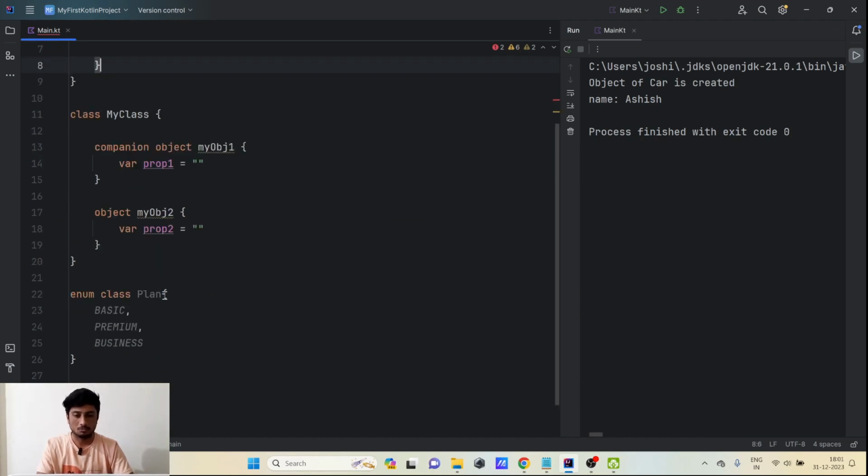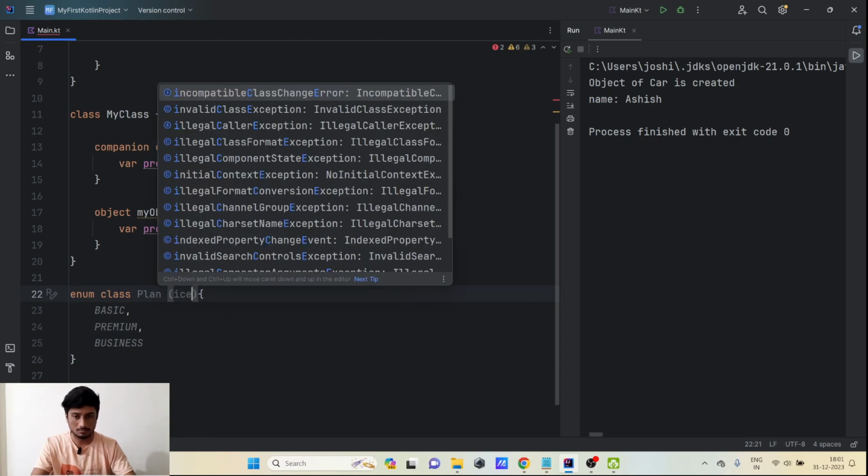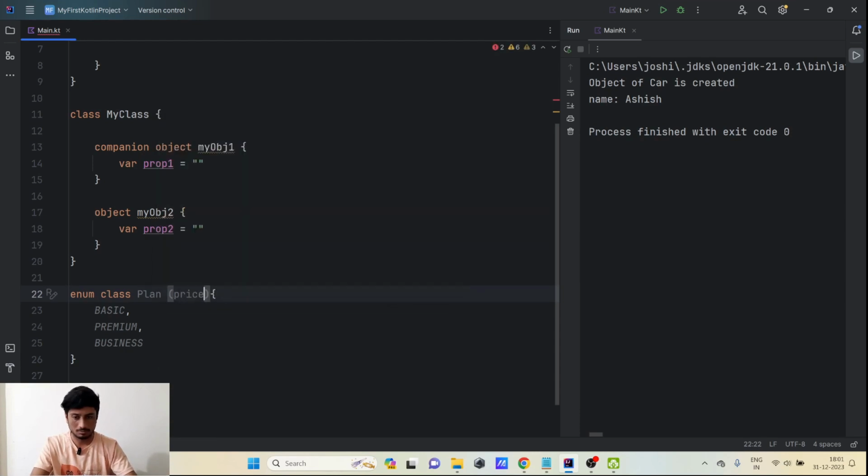And let's say we also want to pass a value for this, how much every plan costs, and it will be an integer value. So I write here price colon Int. So this price colon Int should be applicable for all of the enum classes. For every property we have provided, we must give this price property.